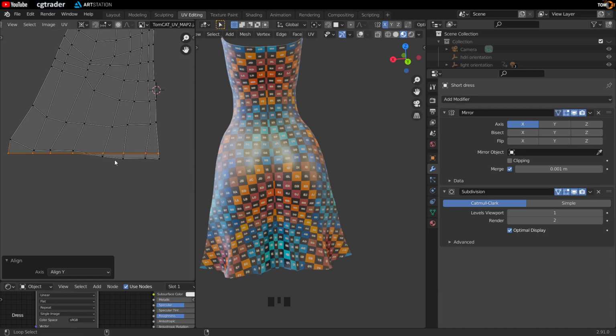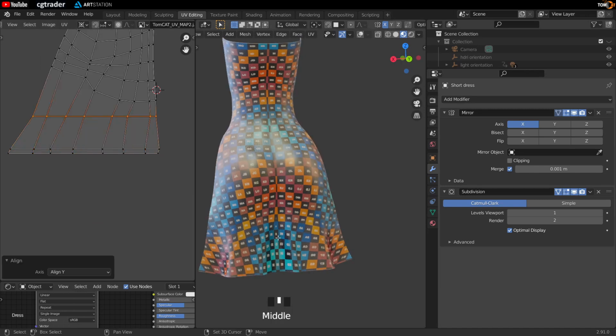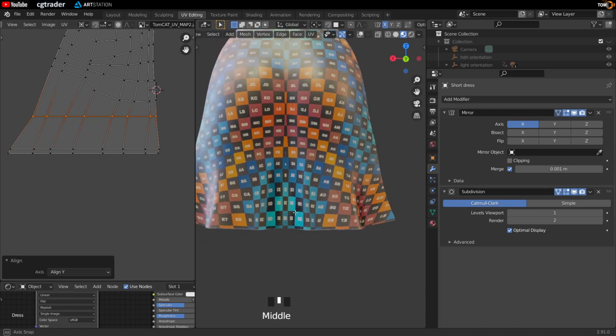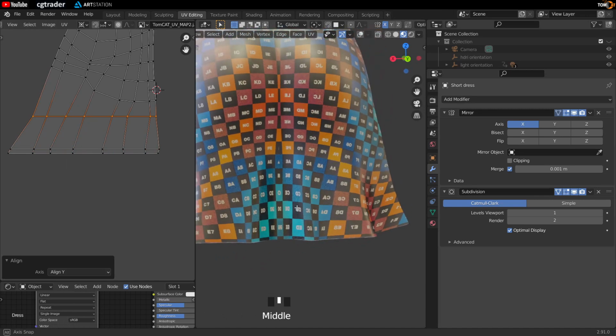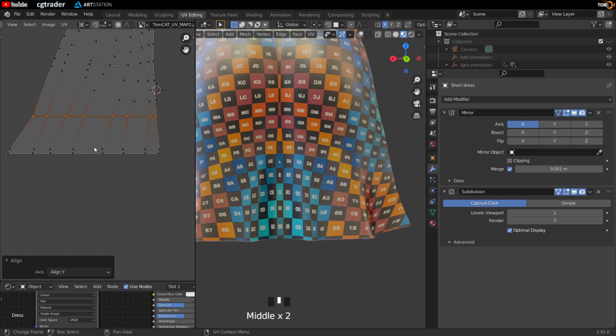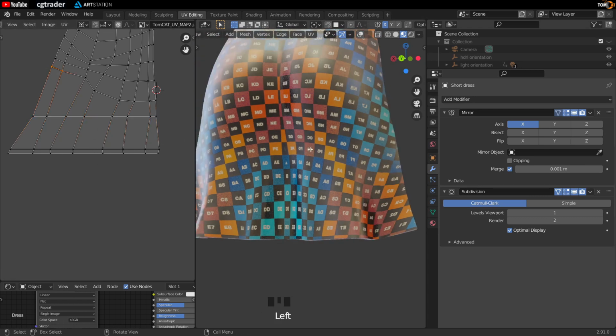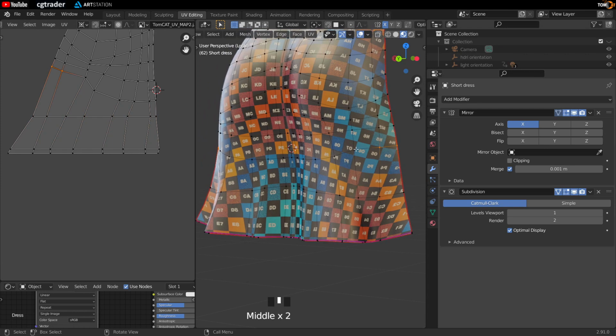Align Y, grab this, align Y. Let's grab this, align Y. So we just totally stretched this bottom area here. But now we know that these are all horizontal, so that's good. And let's make sure this one is not too bad.